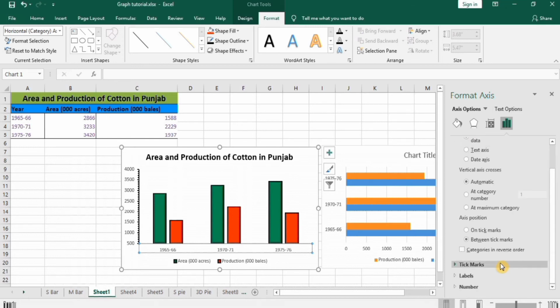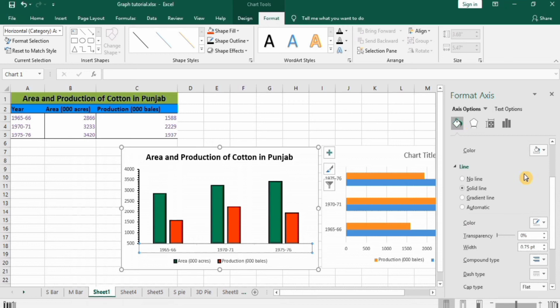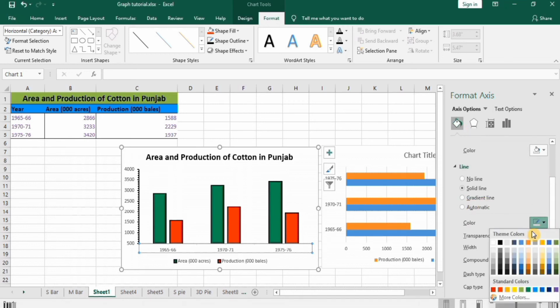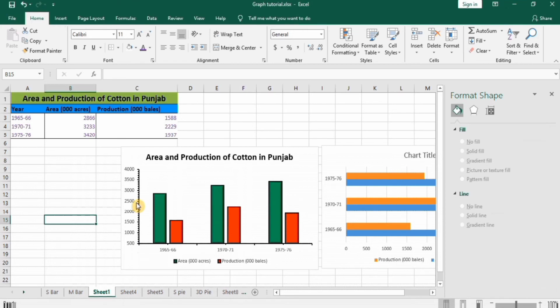Then I select this one and Tick Marks, outside. And go to Fill and Line option, solid line, color black and width 1.5. And we have successfully formatted these axes.